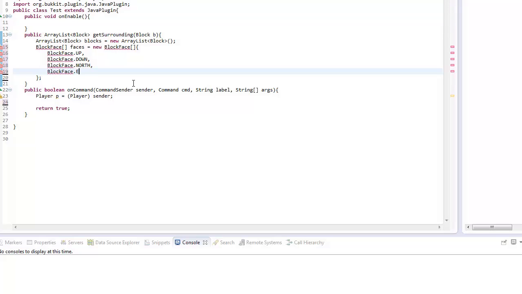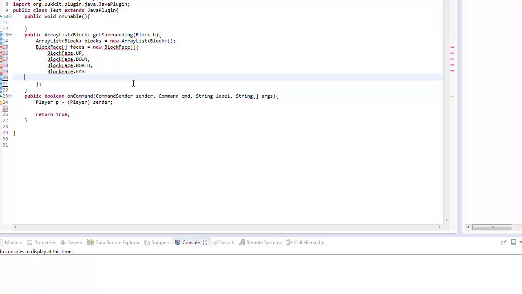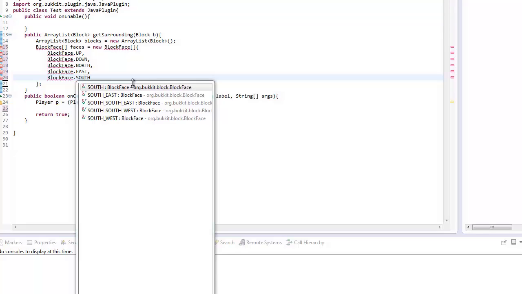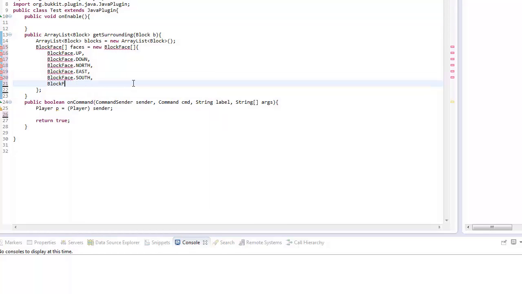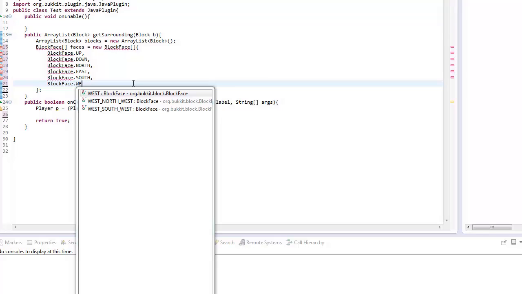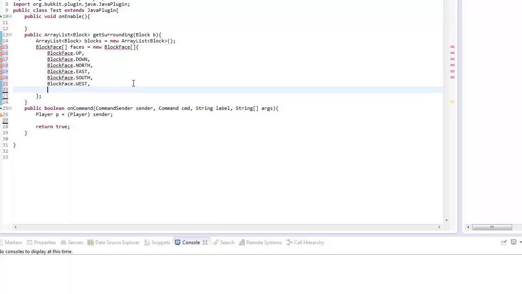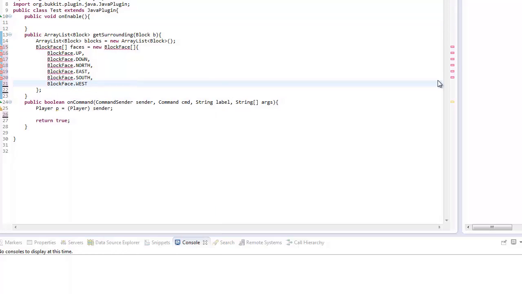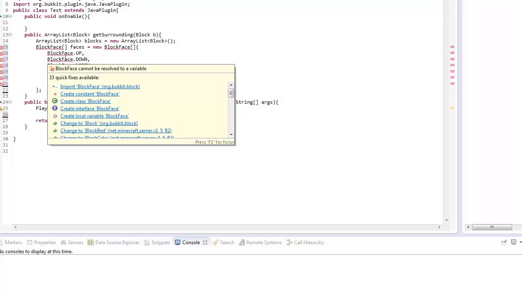Never eat shredded wheat. That's how I remember it. And that's all the points we need, and then we'll just import this BlockFace.